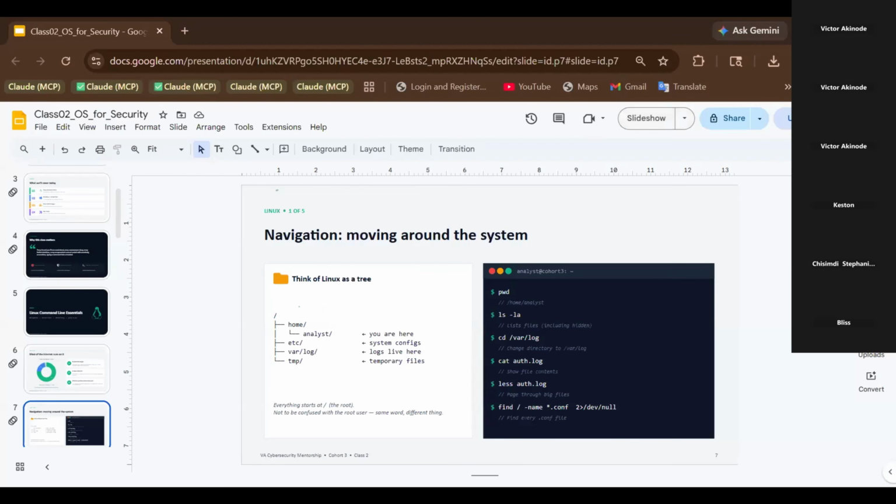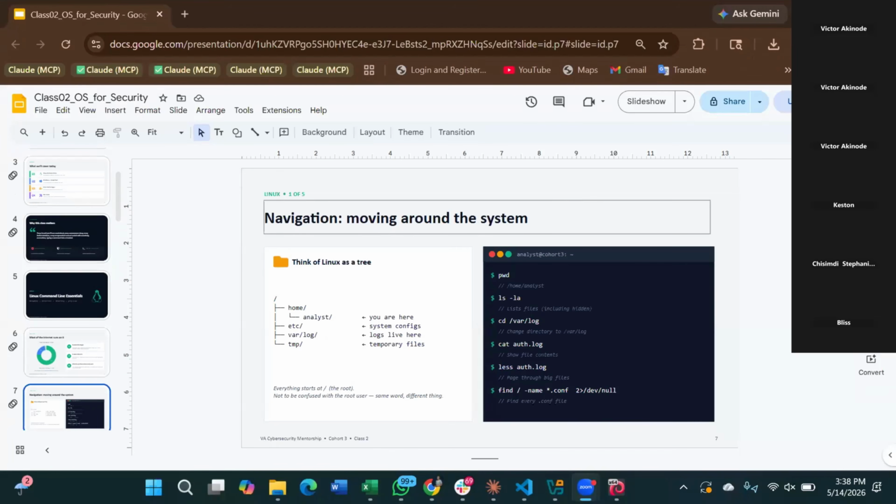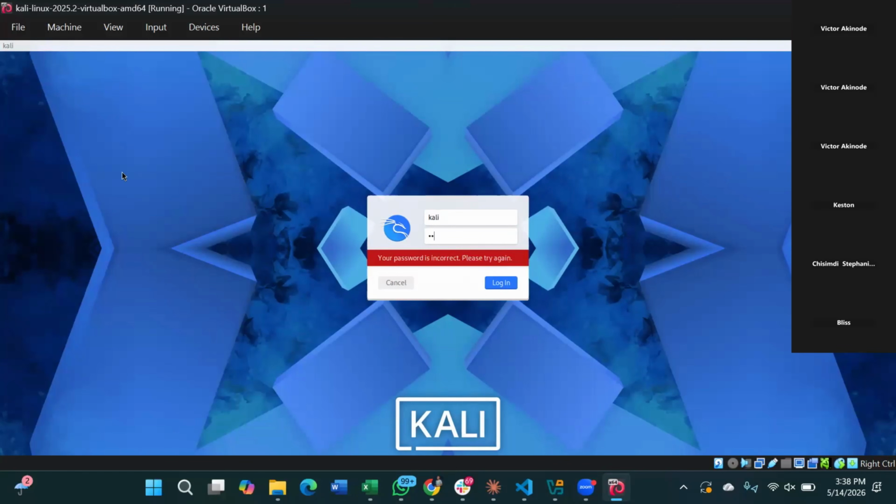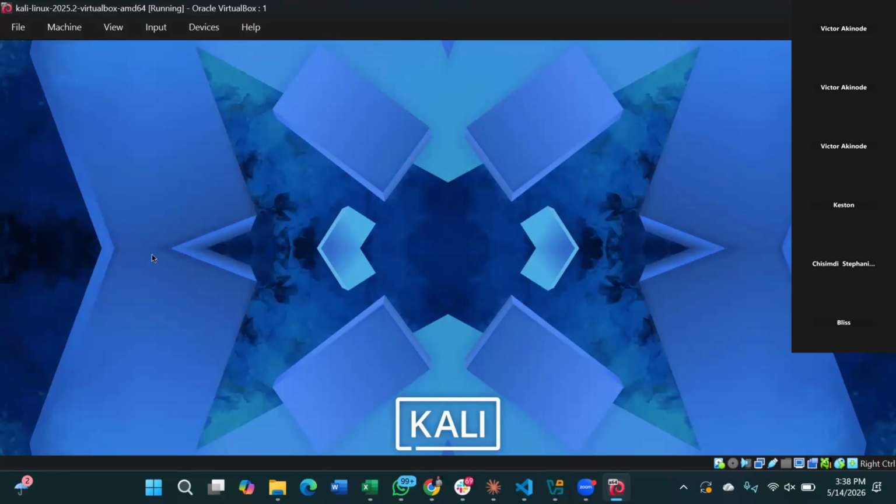After you have installed your Kali, so can you guys see my screen? Okay. So after you have installed your Kali, what you need to do is to log in, all right? And then after logging in, you are going to see something called terminal. So I will show you that right now.